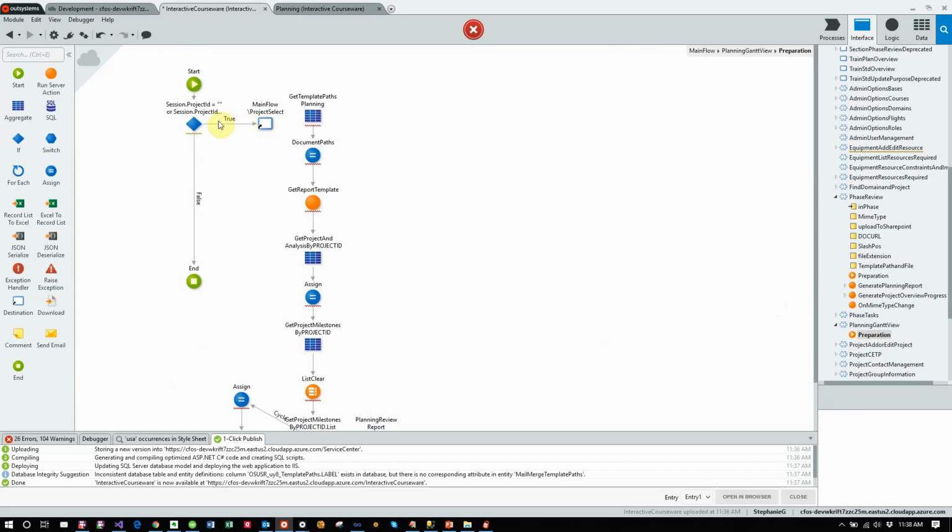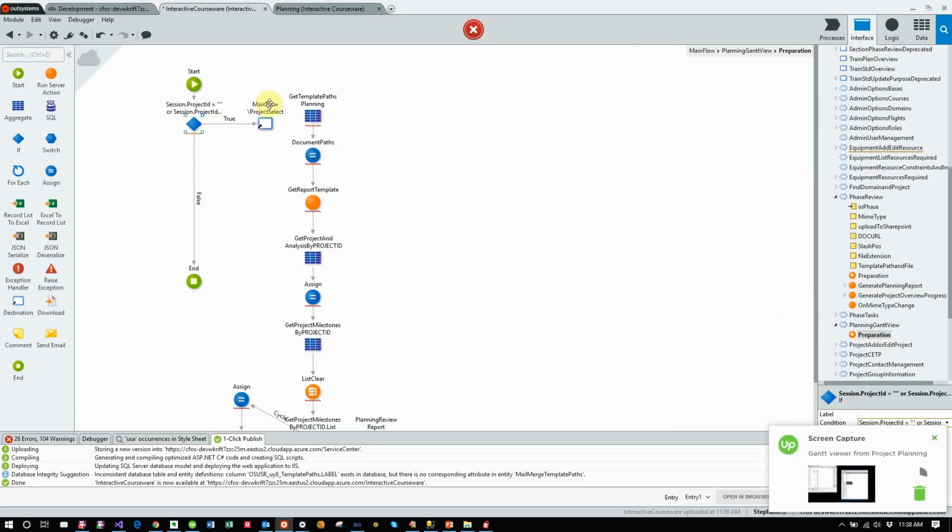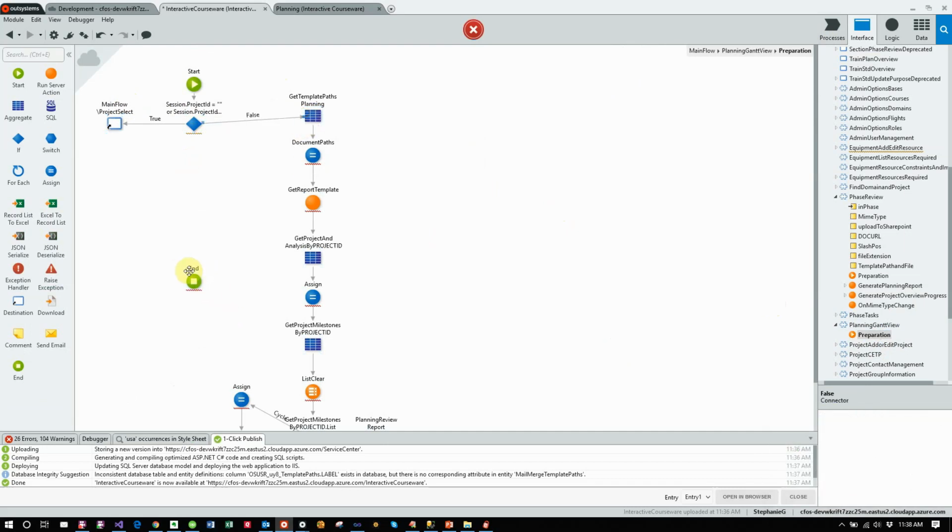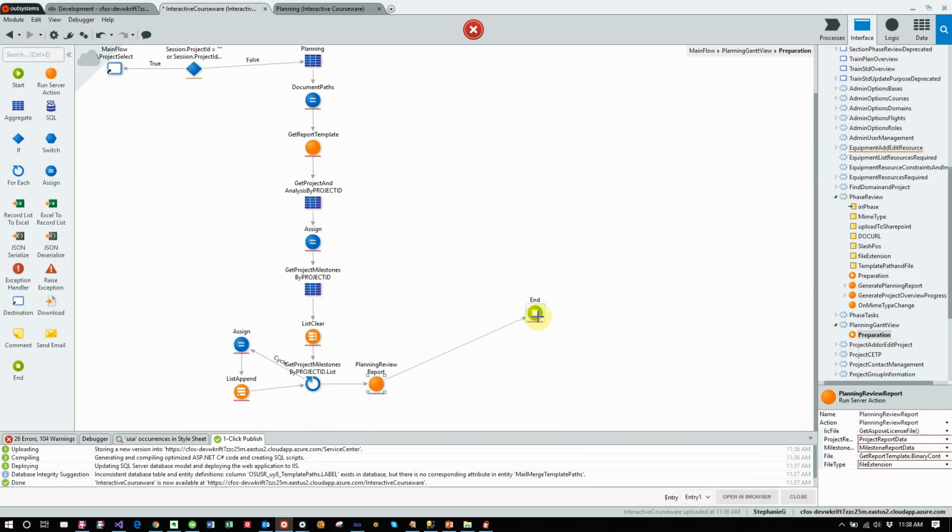Now what I've done here is I've already set an if statement at the start of this preparation, where if they don't have a project selected, I'm not going to let them do anything. Okay, so we'll move that out of the way. Move this here. And there. So we have get the template paths planning, but I'm going to call it planning Gantt instead, so I know what I'm doing.